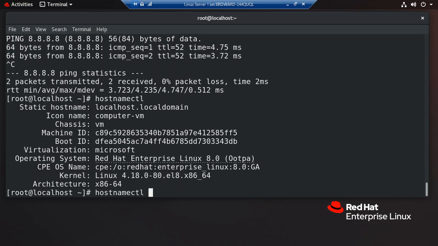Type hostnamectl. CTL stands for control. That will show me my current hostname.